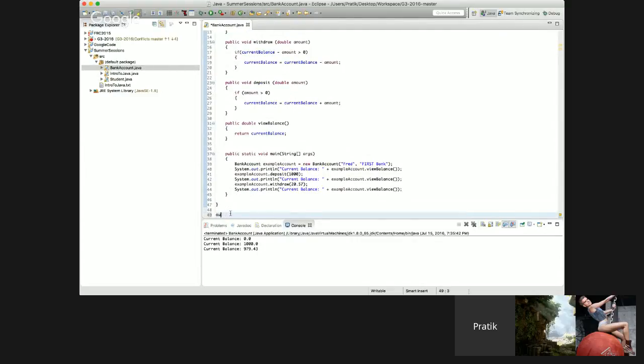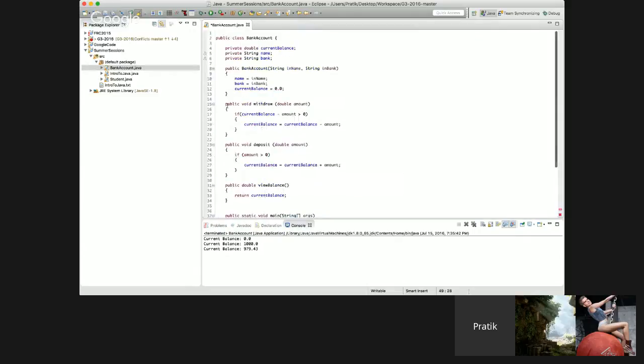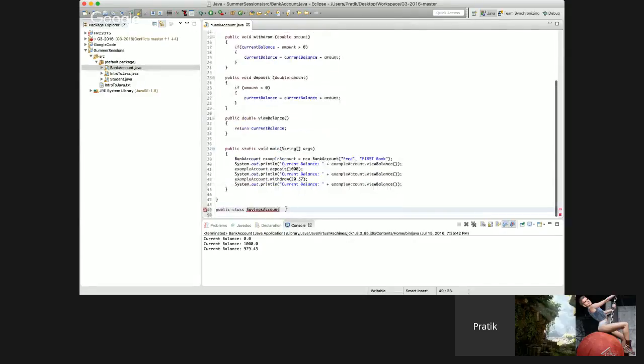We can say public, and this one we're going to make a savings account. So public class savings account. Instead of rewriting the withdrawal, deposit, view balance and all that other stuff, we're going to write a class that extends from bank account. A savings account is a type of bank account, but it has some specific nuances. It accumulates interest, and that's pretty much the only difference between a savings account and a regular account. So we're going to write extends, and say it extends bank account.